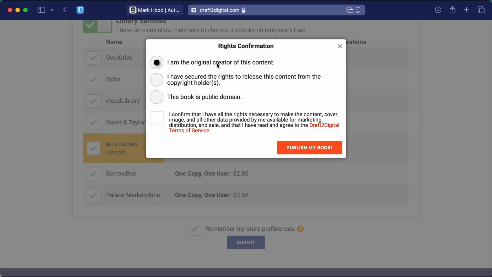Now, I am the original creator, or I have secured the rights, or it's public domain. In my case, I'm the original creator. Obviously, if you're doing this on behalf of somebody else, you would tick the second box, and if it's a public domain book that you're perhaps enhancing in some way to make it more valuable to people, you would have to say it's public domain. I confirm I have all the rights necessary to make the content, cover image, and all other data provided by me available for marketing, distribution, and sale, and you've read the terms of service. Do please read the terms of service. I can't go over them all here. You have to agree to them in order to use it, but that's fine. And with cover image, again, do make sure that you've got the rights to any image you're using. Publish my book.